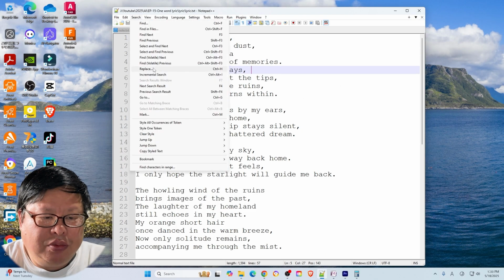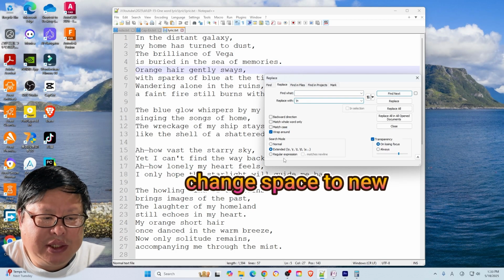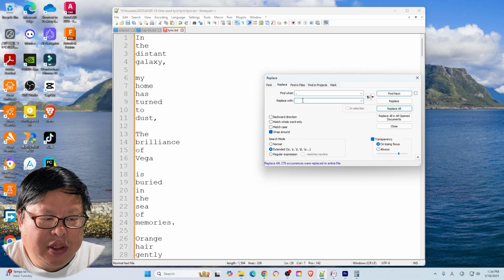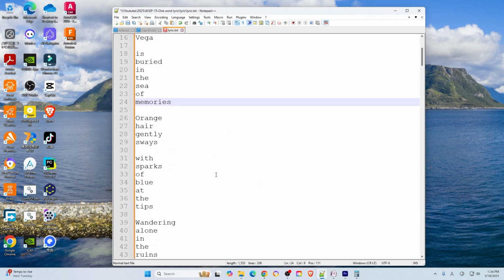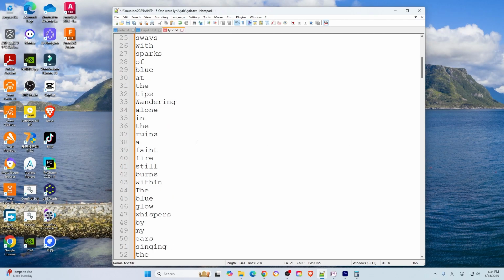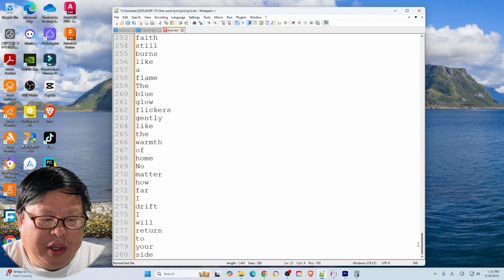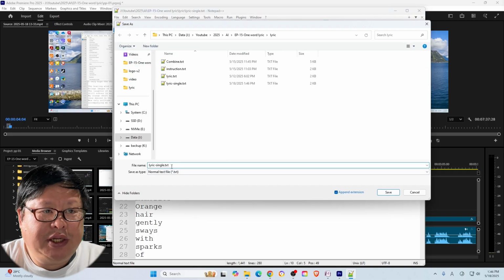To change the lyrics to one word per line, use the replace function. To replace space with \R, new line. Remove unnecessary commas, periods, and blank lines using the replace function. This will leave you with a file where each line contains a single word. Save the file with the SRT extension and count the total number of words.